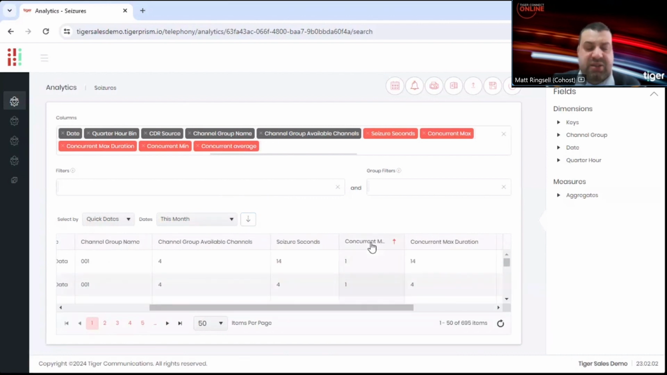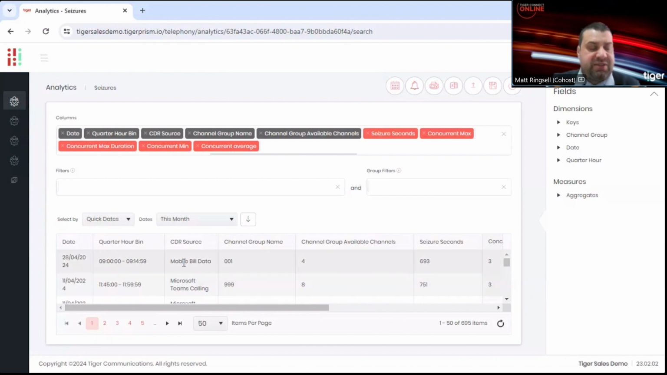So what we can do is we can sort to see when we were getting to our concurrent max. It will then give us our CDR source, our channel group, the quarter hour bin that happened on, so between 9 and 9:15, and the date that happened. Okay, so I now want to be alerted when this happens.